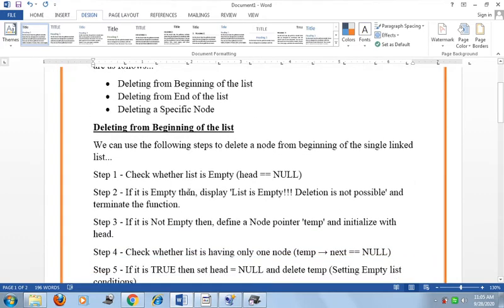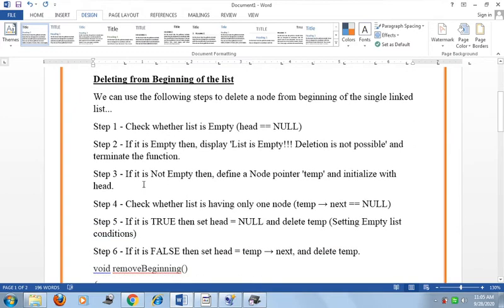We can use the following steps to delete a node from the beginning of the singly linked list. First we check whether the list is empty or not. To check if the list is empty, we check whether head equals null, then we say that the list is empty. The list is nothing but the singly linked list. If it is empty, then display the message that the list is empty and deletion is not possible, and terminate the function.